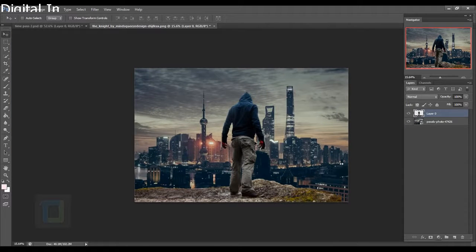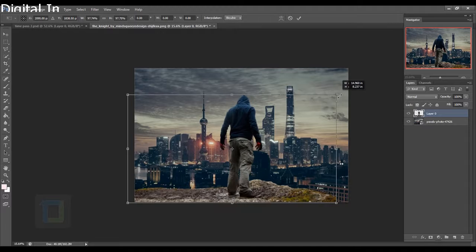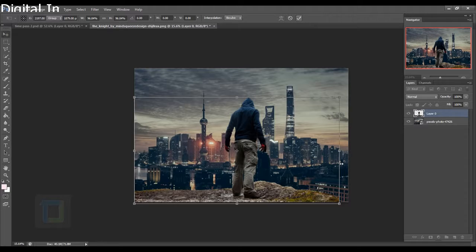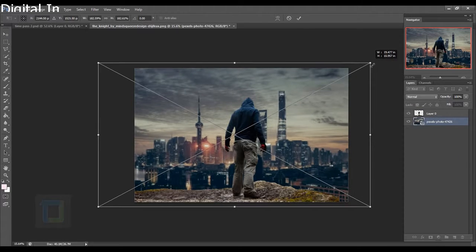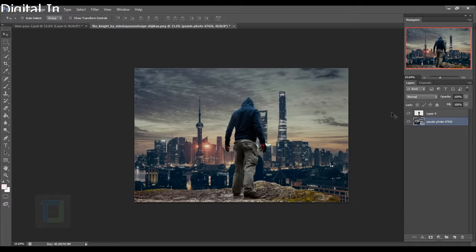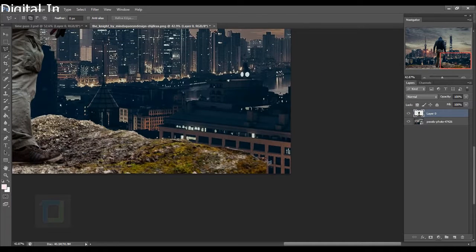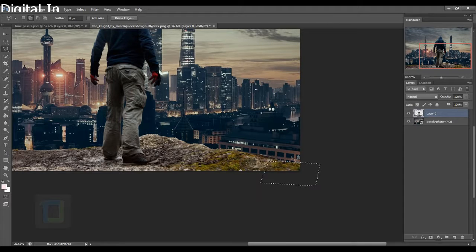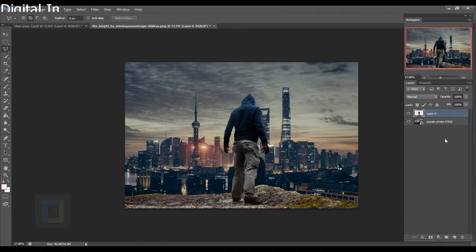Some of you might already know this. I'm gonna make him a little bit smaller and put him here. Then confirm it, and I'm gonna adjust the buildings again. Now the basic composition is ready, and let's fill up this area. Select layer 0, select your lasso tool, polygon lasso, and make a selection around here somewhere, something like this. Then press Shift Backspace and use content aware, hit OK, and it will fill it up for you. Then press Ctrl D to remove the selection. Okay, the entire basic setup is ready.